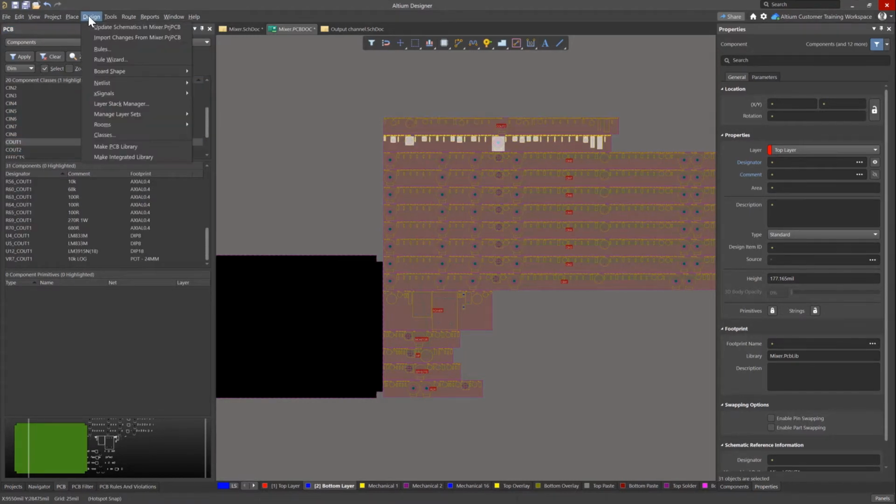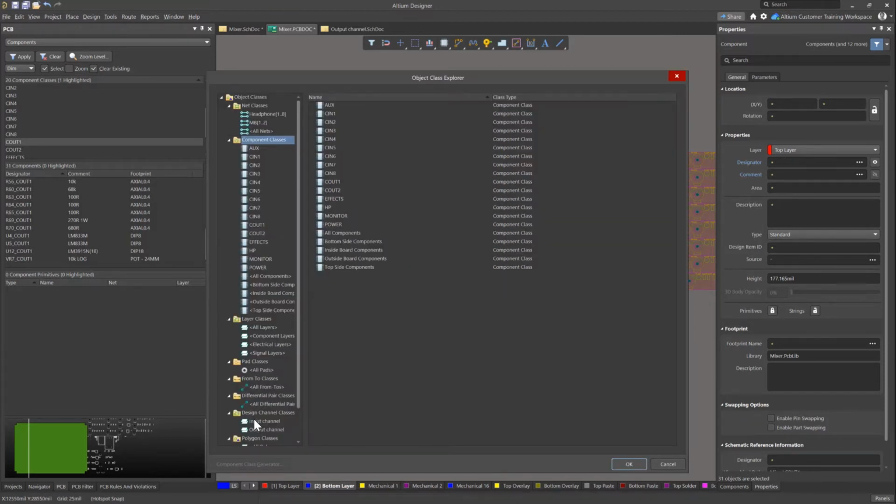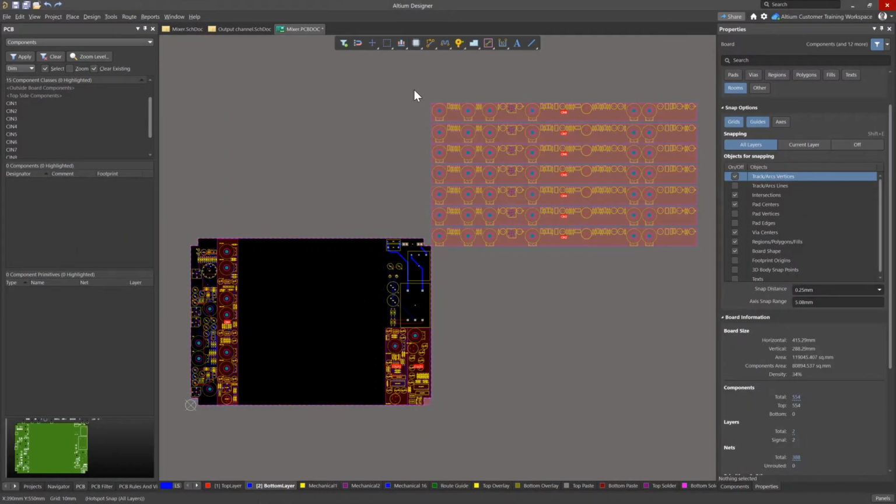The channels are represented by rooms, component classes, and channel classes. The room definition can be found in the section Room Definition of the PCB rules. The Class Explorer gives you access to the component classes and channel classes.